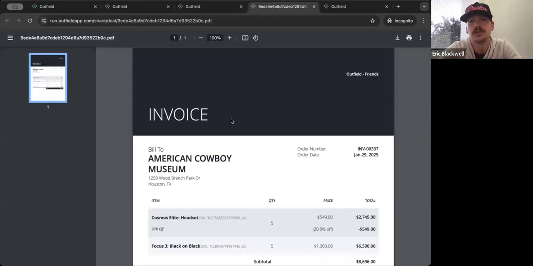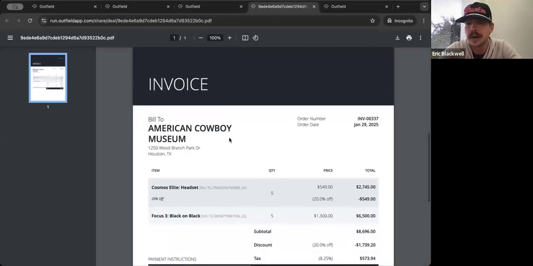I can just turn this into a quick PDF invoice. It generates it on the fly. You can do this on the mobile app as well. And then I have the opportunity to download this. I can text it out, I can email it, whatever. But it's going to create that with all the information that we plug in there.